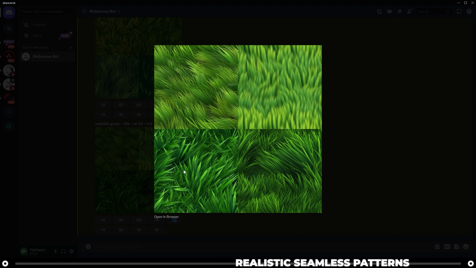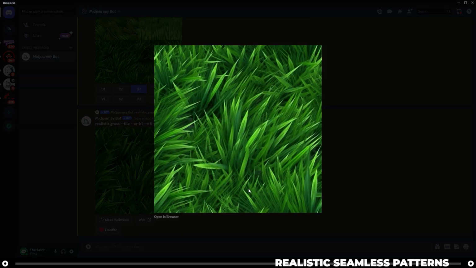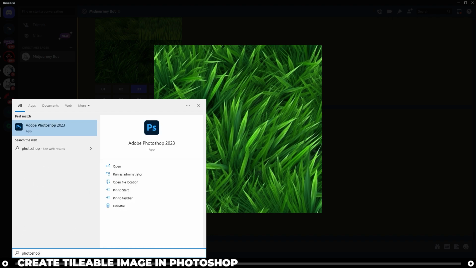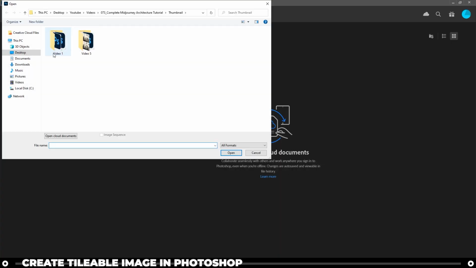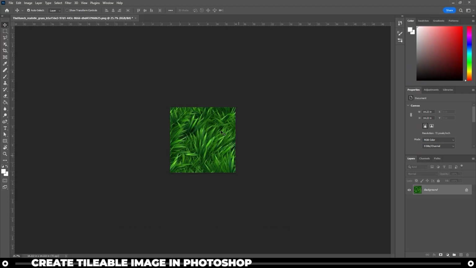For this image grid, I like the bottom left one, so I'm going to go over to Upscale 3. After it's done upscaling, I'm going to click the image, right click, and do Save Image. Now I'm going to hop over into Photoshop, go to Open, select the image that we downloaded. Now that we have our image in Photoshop, let's unlock it in the Layers panel by clicking this padlock icon.